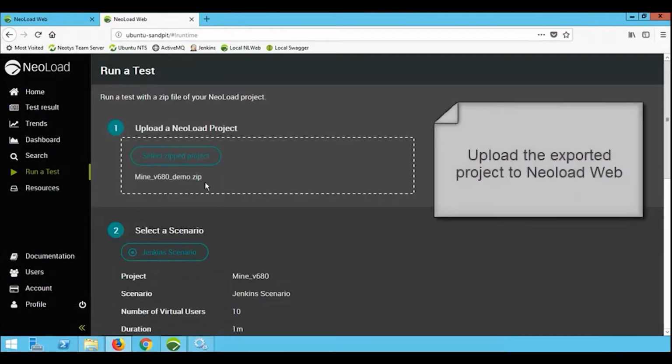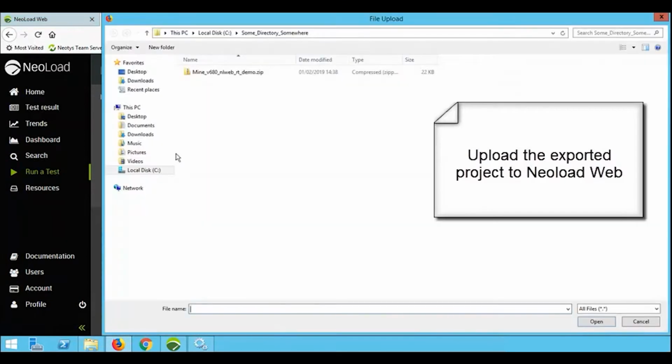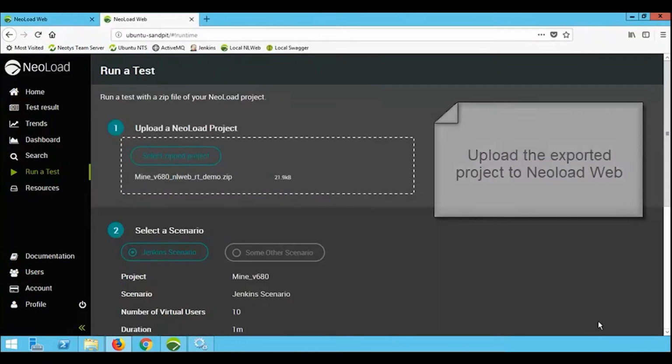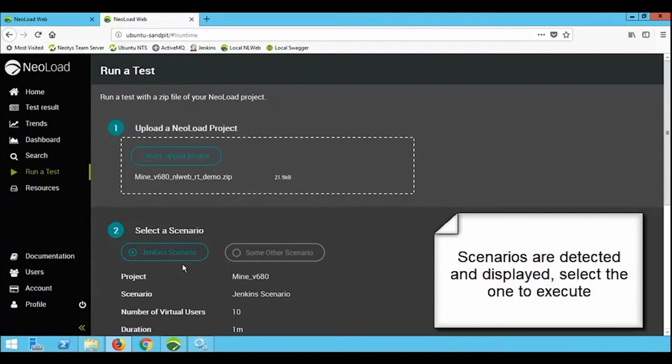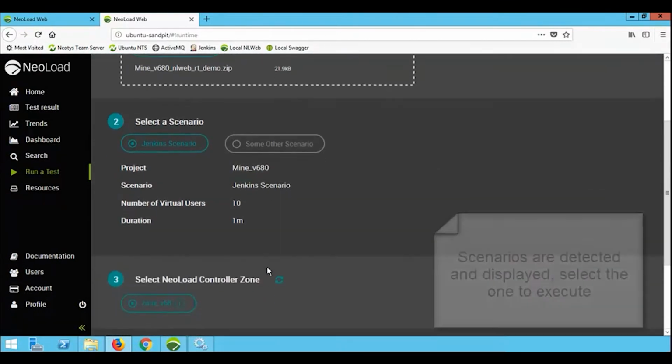So we select our zip project. I select my project. I click on Open. And my project is uploaded to the NeoLoad Web interface. One thing I can see here is I've got 2 potential scenarios to run. So I'm going to pick a suitable scenario. I'm going to pick my Jenkins scenario.